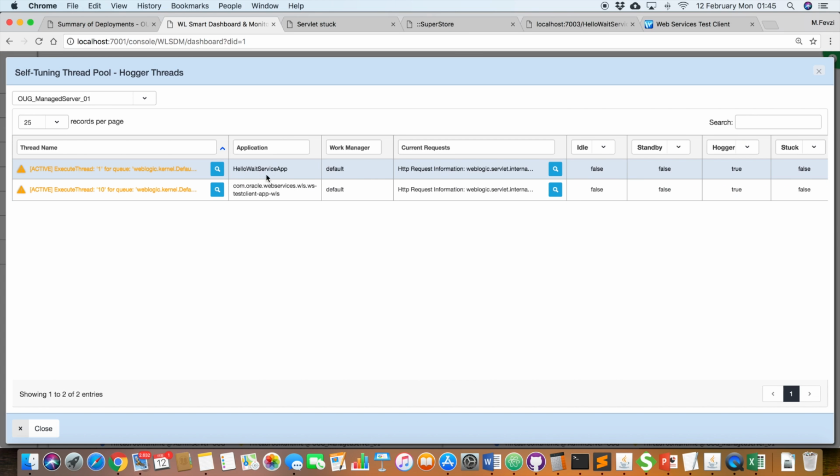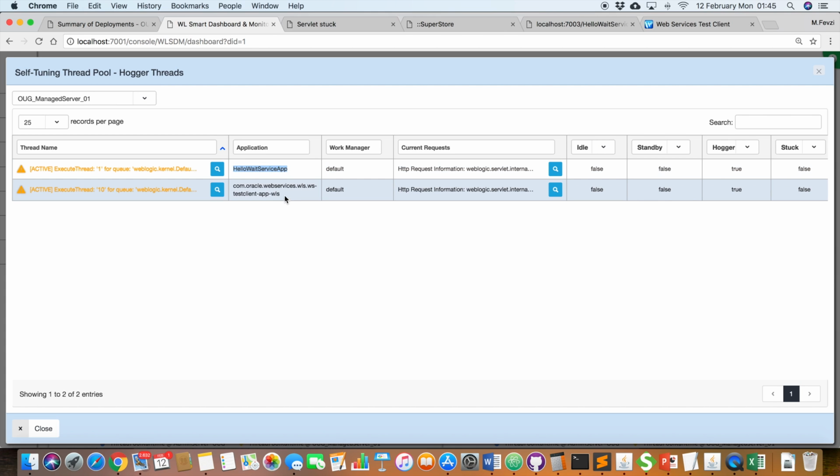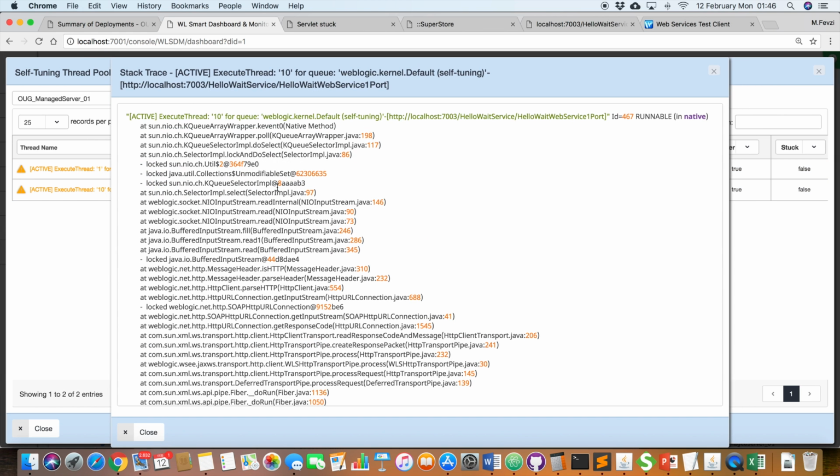Okay, I can see that one comes from the Hello Wait web service application and the other one is my web service test client. The web service test client comes with Oracle WebLogic Server by default. We just need to enable it for deploying the web service test client. Let's open the first one because the test fired from this. Let's open the stack trace.